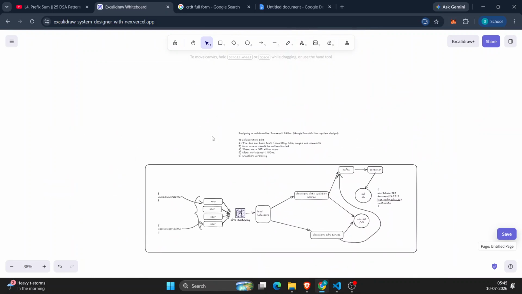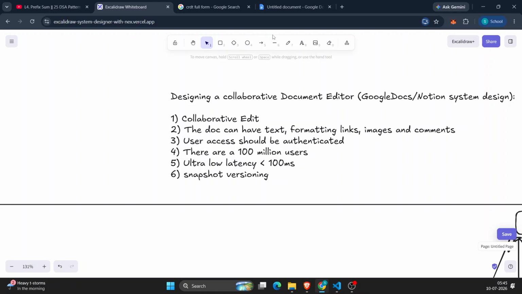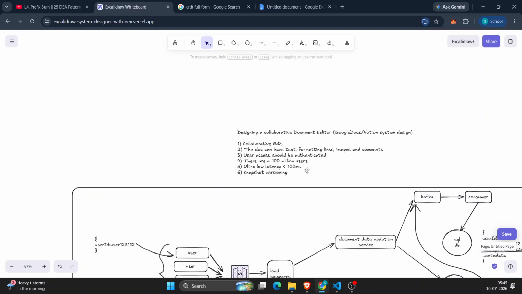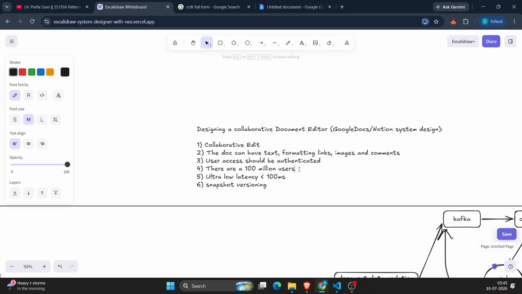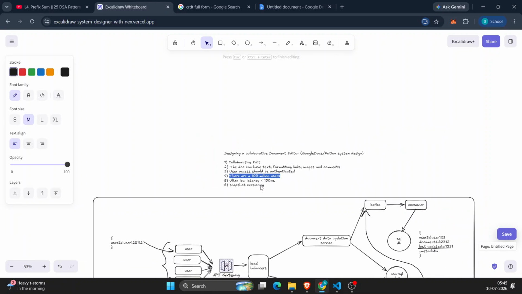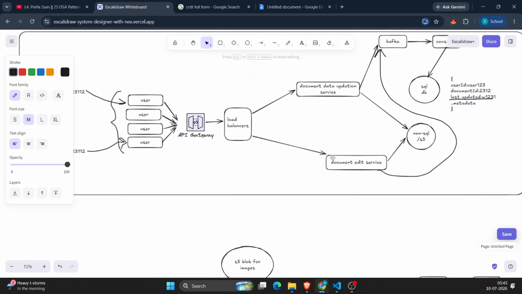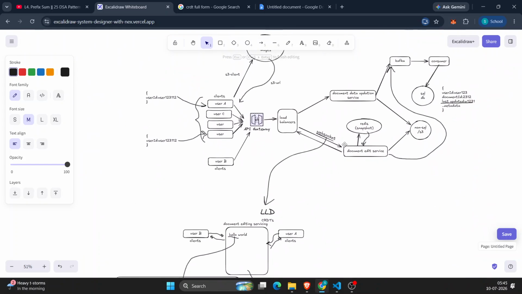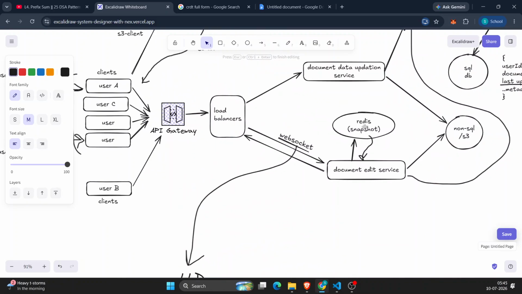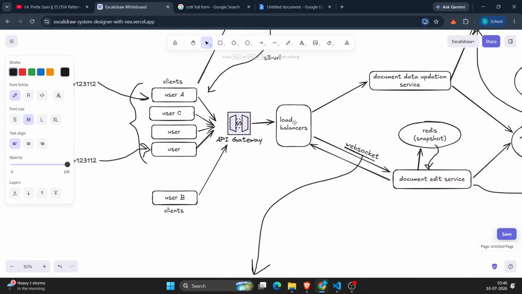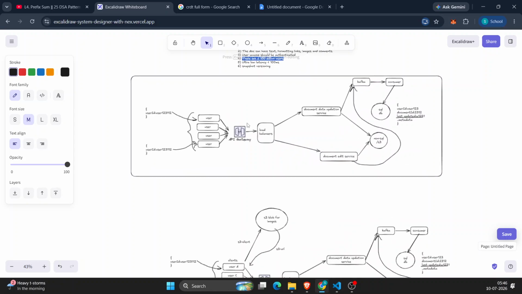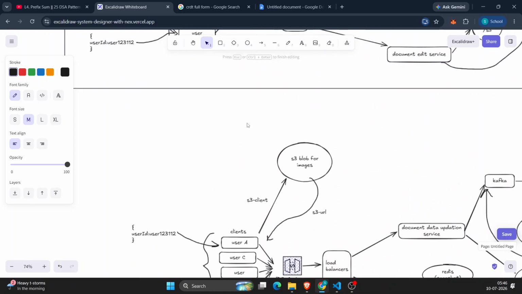So, like all our points, the snapshot versioning. And there are going to be 100 million users that will be handled in our case, since we have a WebSocket connection, we are handling the WebSocket via a caching service, and we have API gateways and load balancers and everything. That's very great.